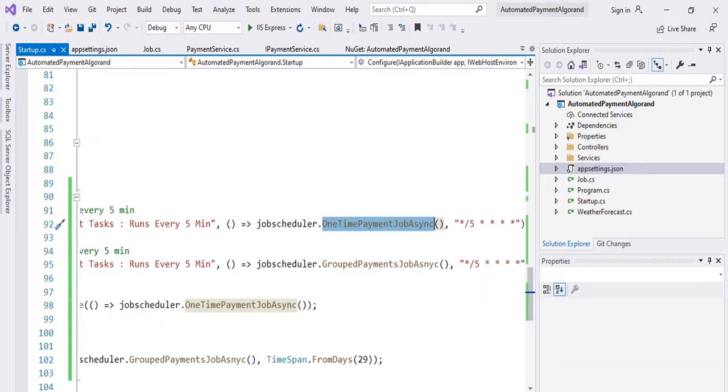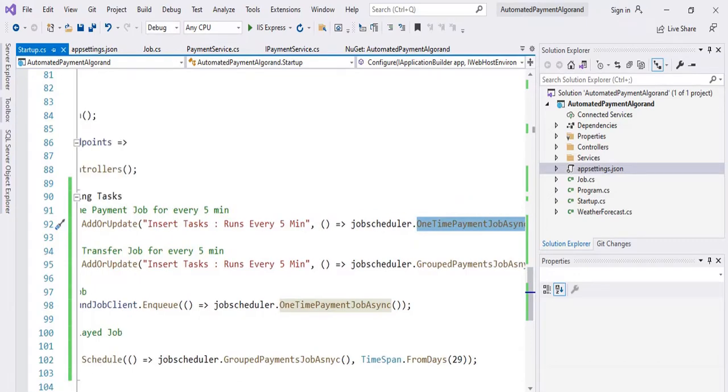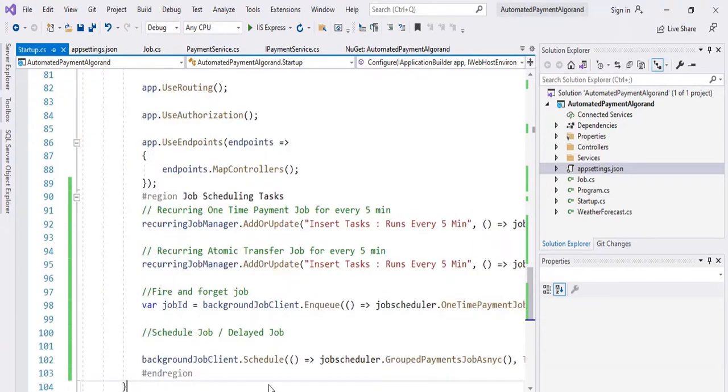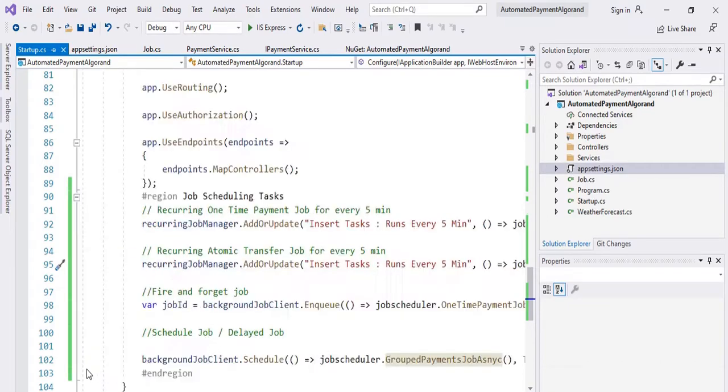Okay, we can see it here, and then we have the next one, our group payments job async, which is a recurring atomic transfer job for every 5 minutes. So after every 5 minutes, this is going to process the group payments also. And then we have a fire and forget job.